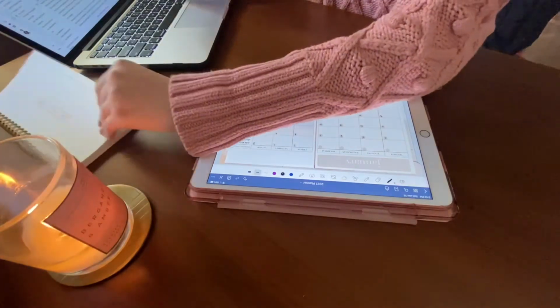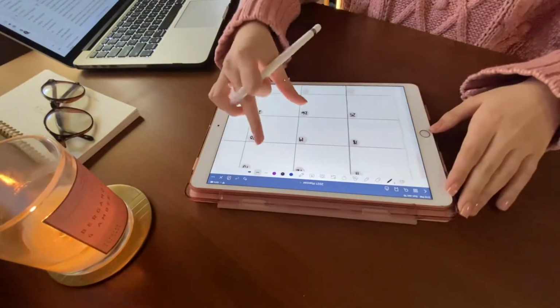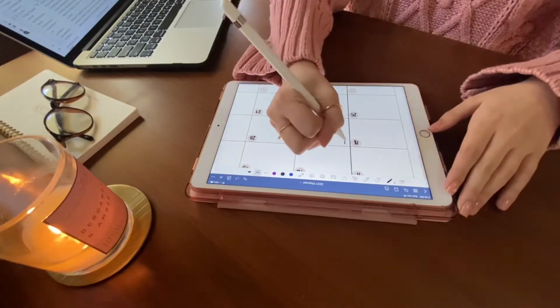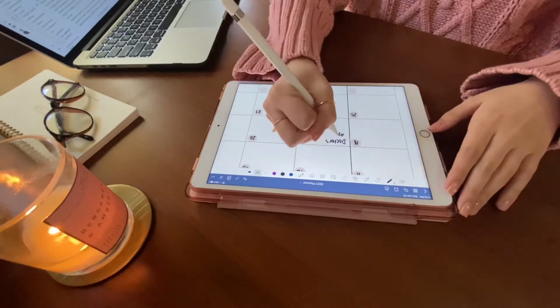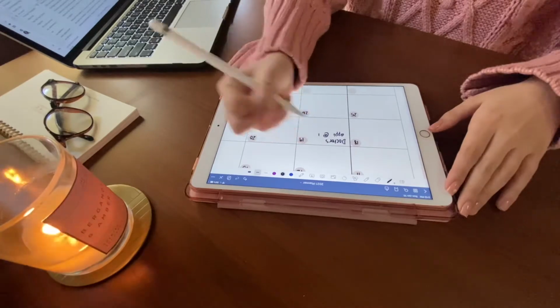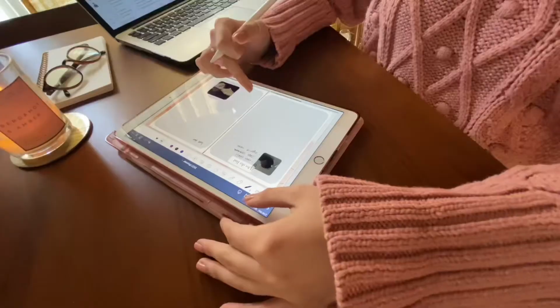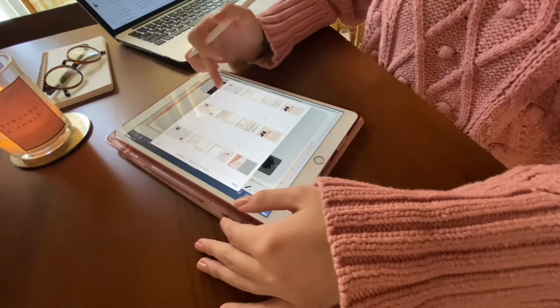I was able to include planning sections that cover every part of my day-to-day life except for my secular job, which I have a separate planner for. I will be uploading a video in the future sharing that setup with you.